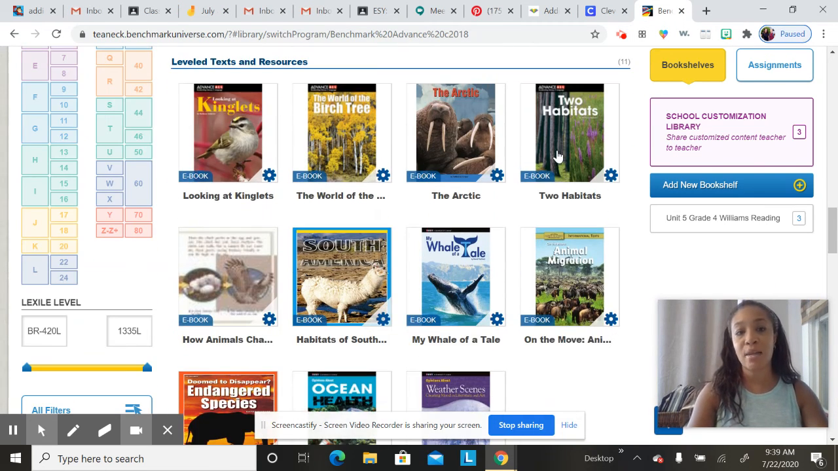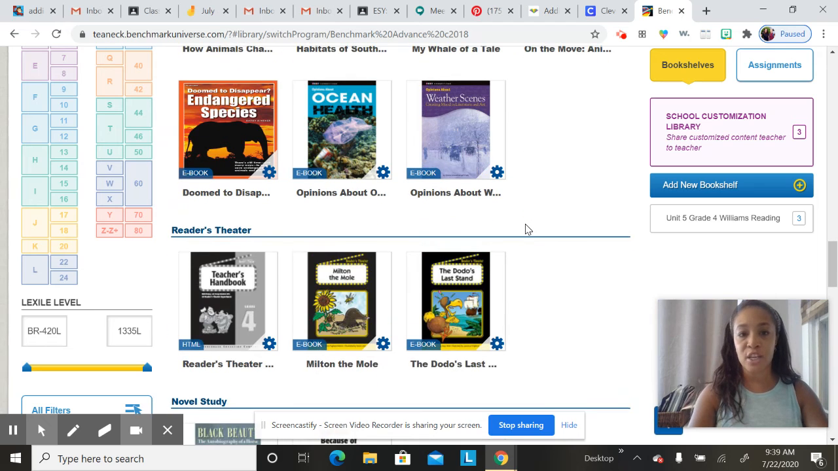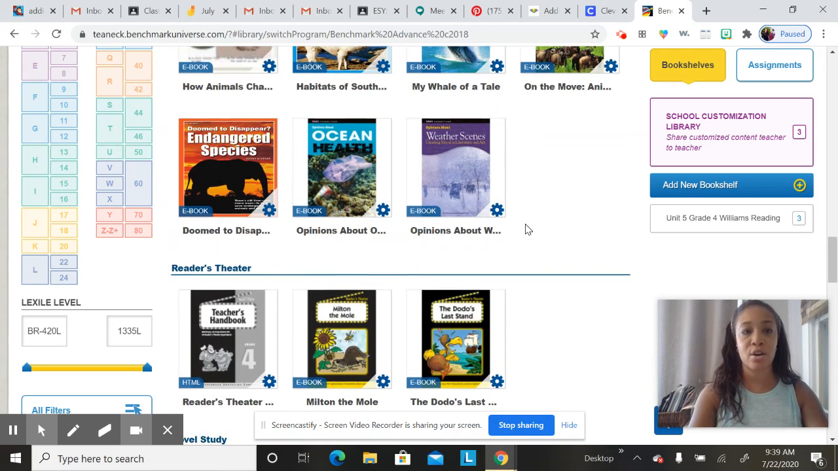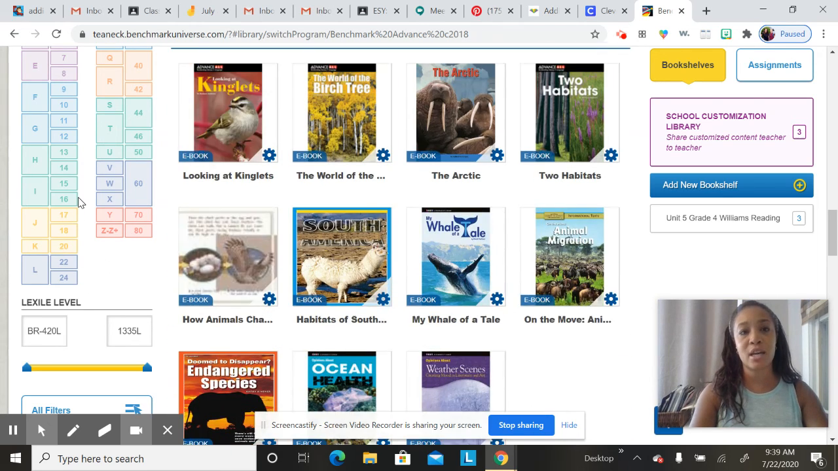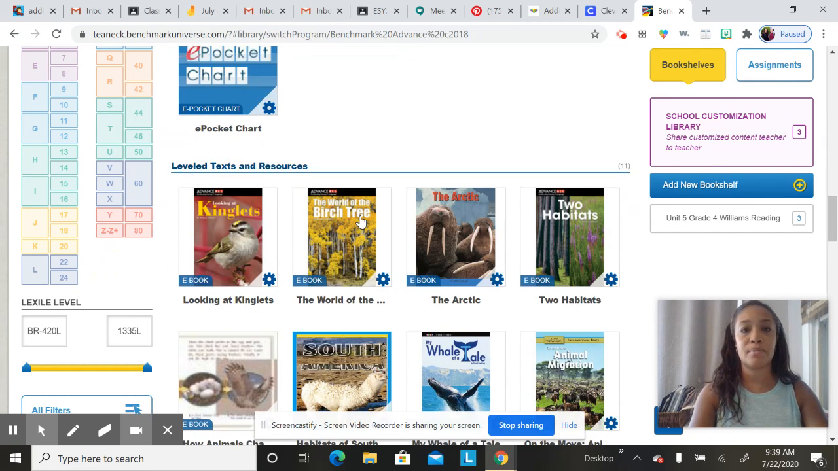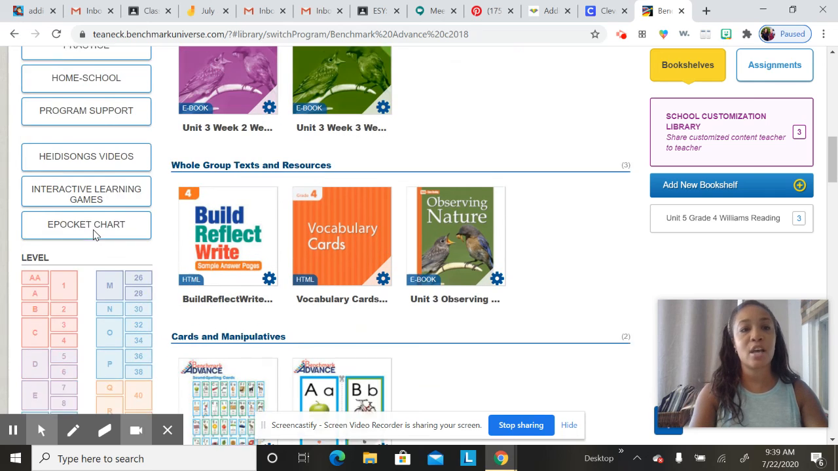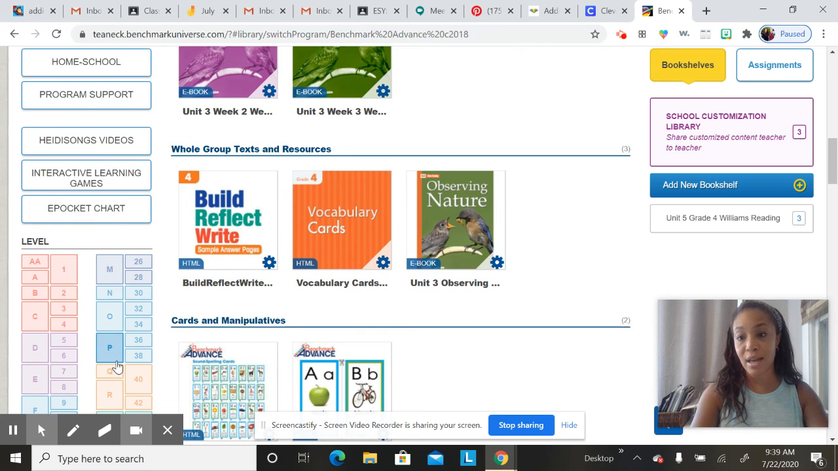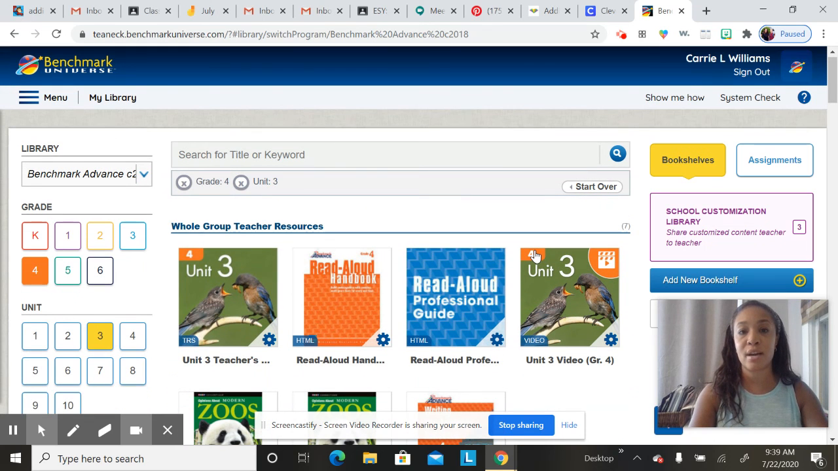So here's that library of just a plethora of books and articles, fiction, nonfiction. You have Reader's Theater. That's why I said this is really comprehensive. There's a lot of things you can do with this left side. It's letting me scroll here. Okay, there it is. So here's the levels. You can just click the levels as well.